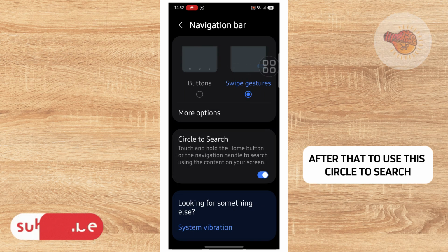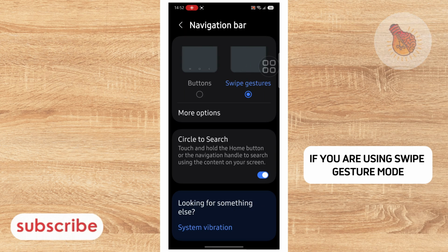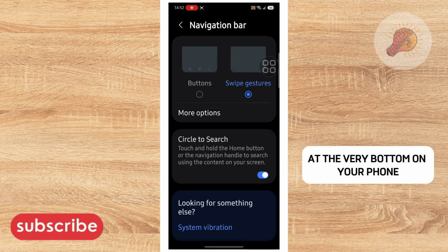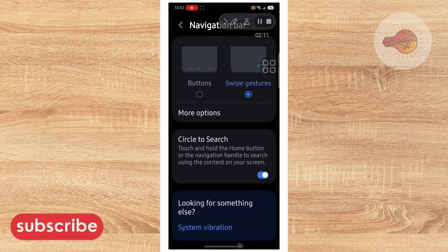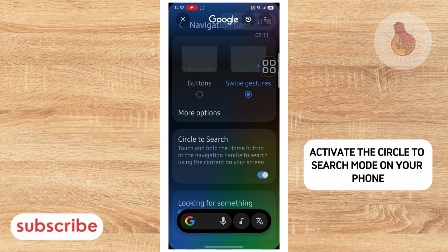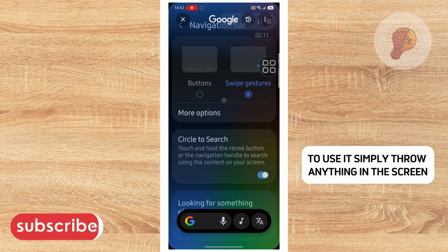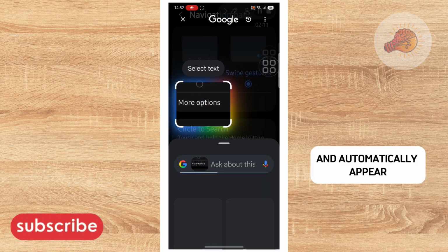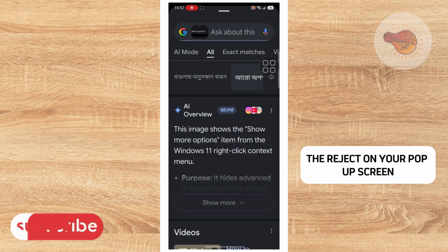After that, to use circle to search, if you are using swipe gesture mode, simply long press the navigation icon at the very bottom of your phone. After that, circle to search mode is automatically activated on your phone. To use it, simply draw anything on the screen and the result will automatically appear on your pop-up screen.